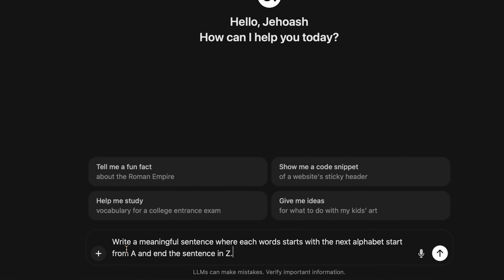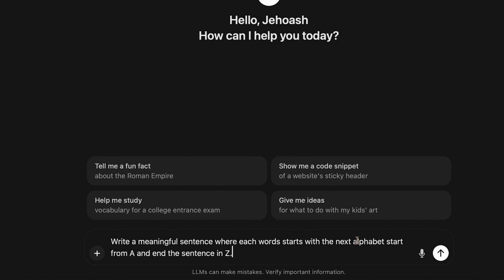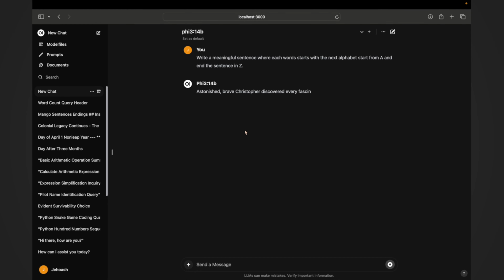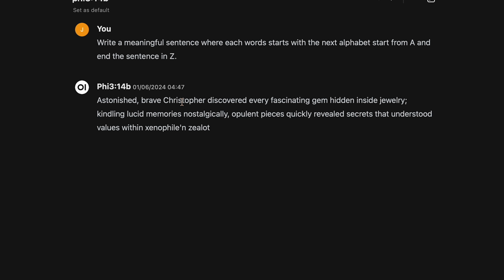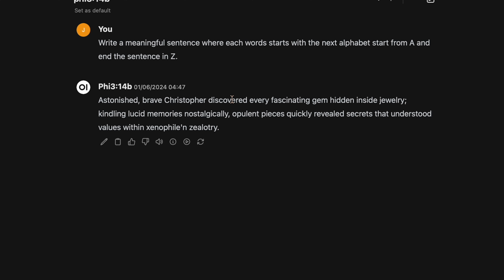Third question. Write a meaningful sentence where each word starts with the next alphabet. Start from A and end the sentence in Z. So it has to use all the characters, all the alphabets. I have to select the model. So let's see if it's able to do that. Astonished, brave, C D E F G H I J O P Q R S X. So as you can see, it has not used the letter Y here. You can see after X it is taking Z. So this is a fail as well.